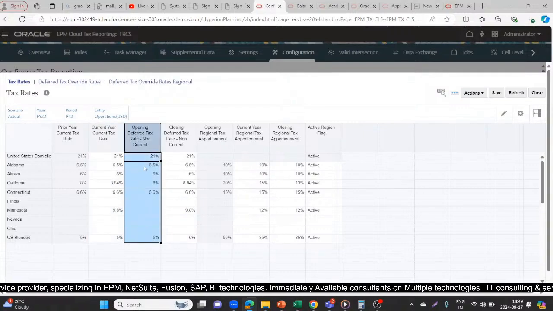Then you have opening deferred tax rate non-current. So the beginning of the year deferred tax rate to be used for temporary differences classified as current. This rate is used in the following calculations. Beginning of year deferred tax asset and liability and the beginning of year rate change component in the deferred tax roll forward.